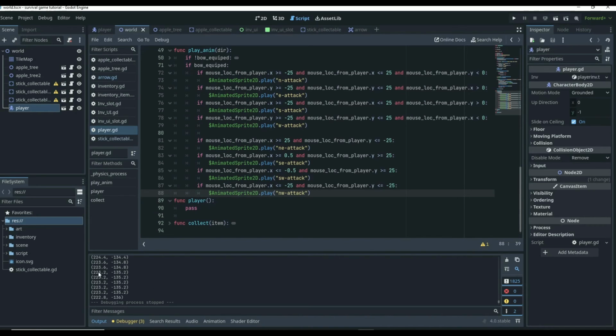So as you can see down here, if you look at these numbers, you can match it. So this is our north attack. Our north attack is going to check the mouse location from the player: if the X is greater than -25, or if the X is less than 25.